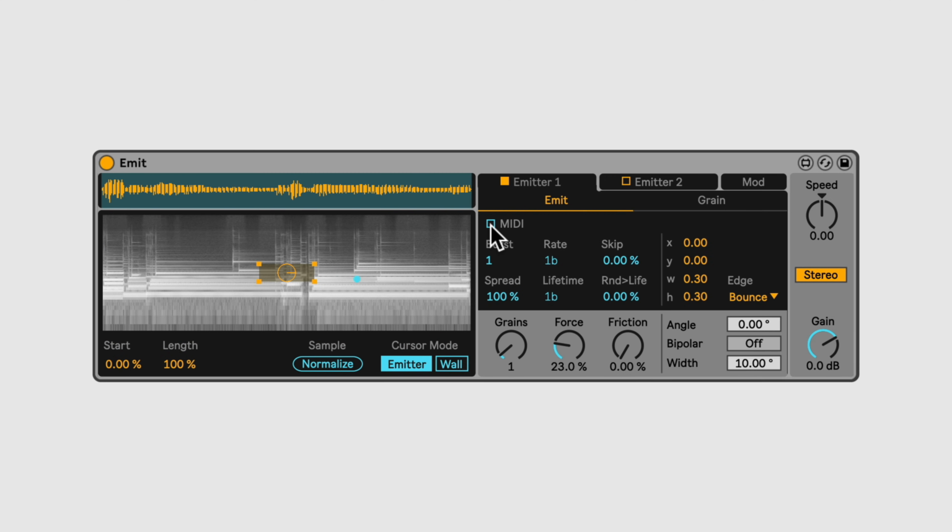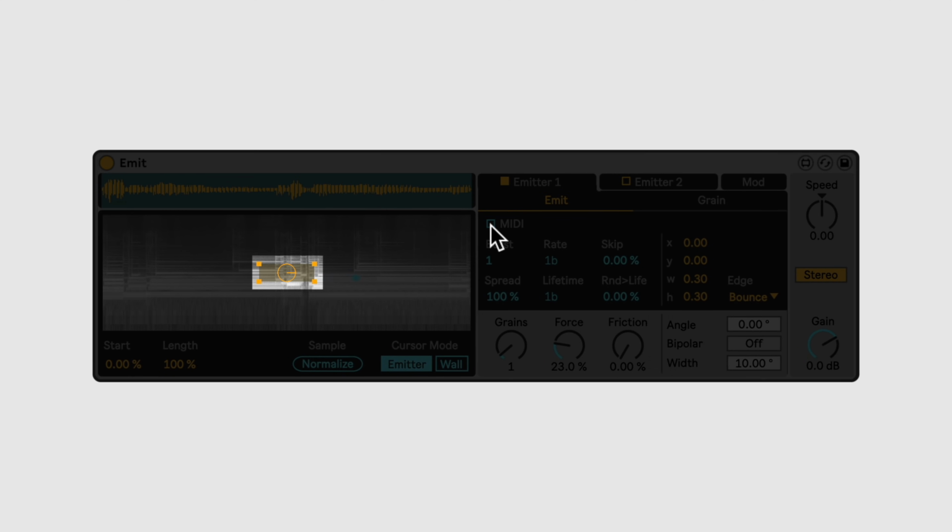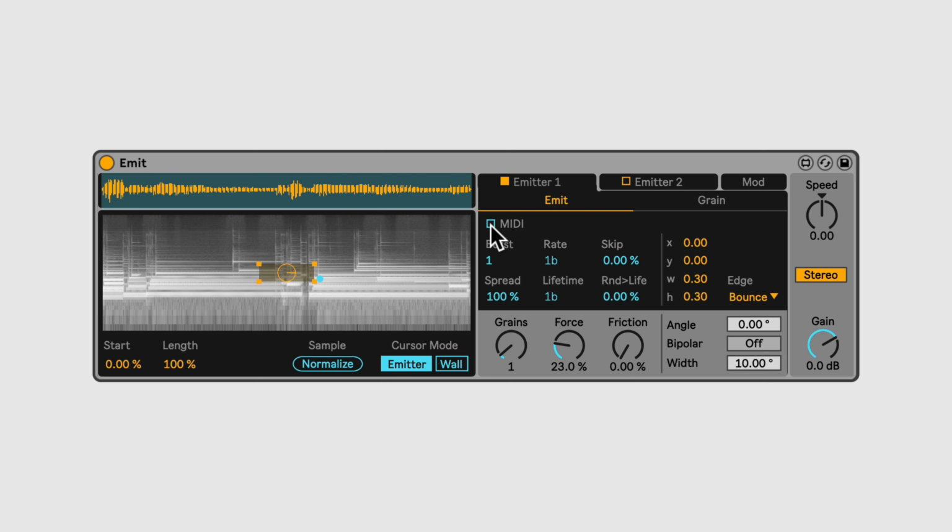In the center of the display, we see what is known as an emitter. The emitter generates particles that play back the sample. Each particle will play back a small segment, or grain, of whatever time and frequency range it's currently passing over. We can click and drag to move the emitter around the sample.